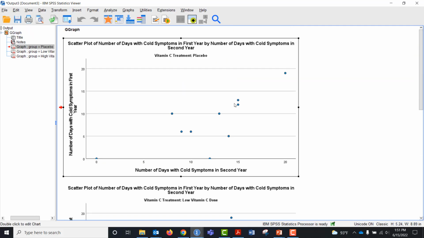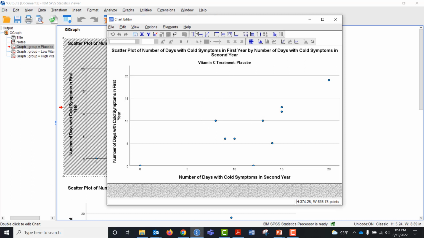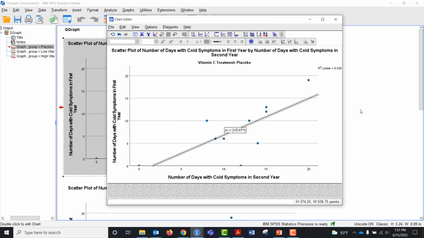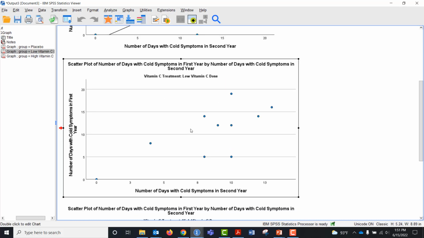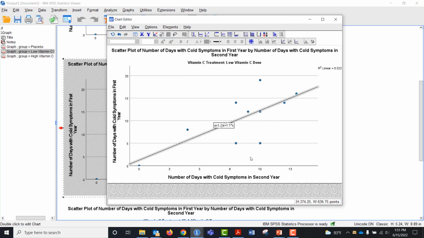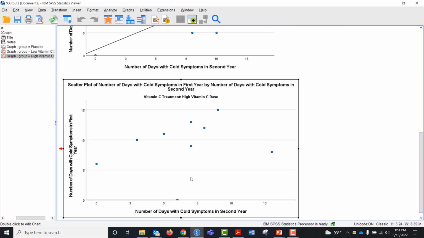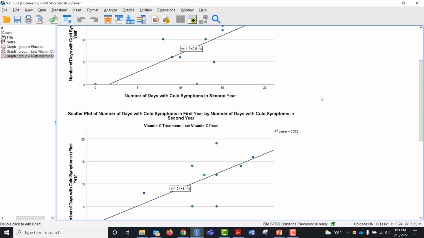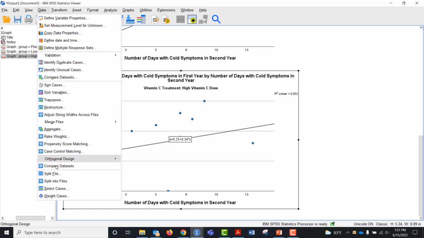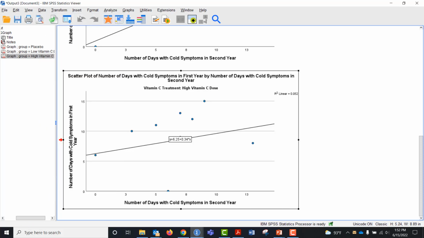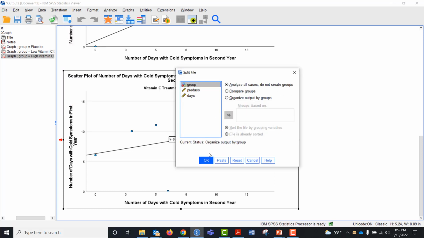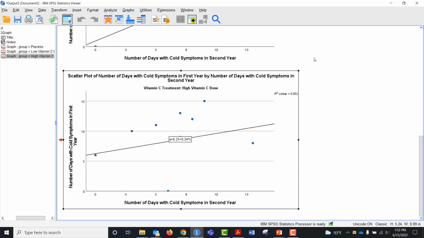And like I said before, if you double click it and then you go to Elements and do Fit Line at Total, just X that out, you can see that we have a fit line there. Do it again, double click it, Elements, Fit Line, hit close, and last but not least, you can see that they're all linearly related. Now the biggest thing we want to do is not to forget to reset the split file. You can go to the Recall dialog and just go to Split File and just hit Reset, but don't forget to hit OK. And now we've unsplit the file.